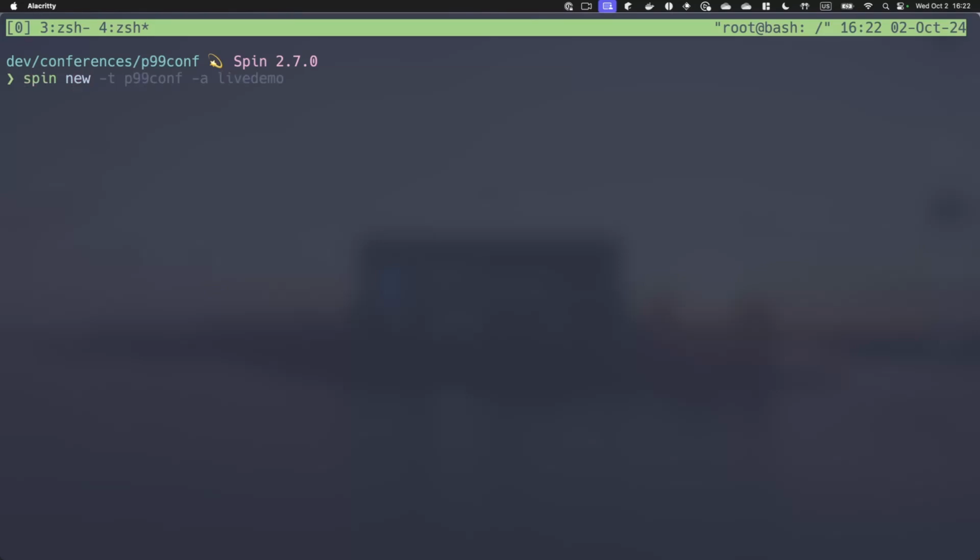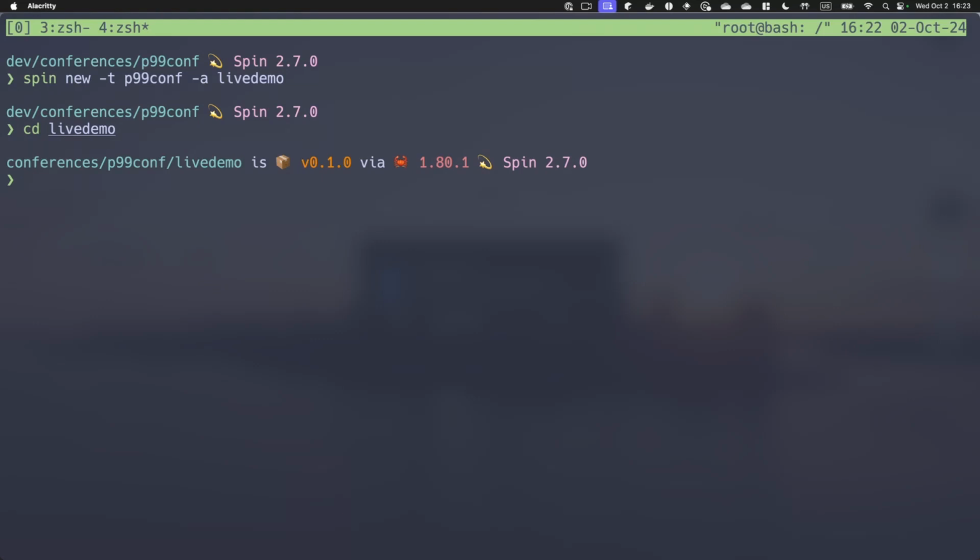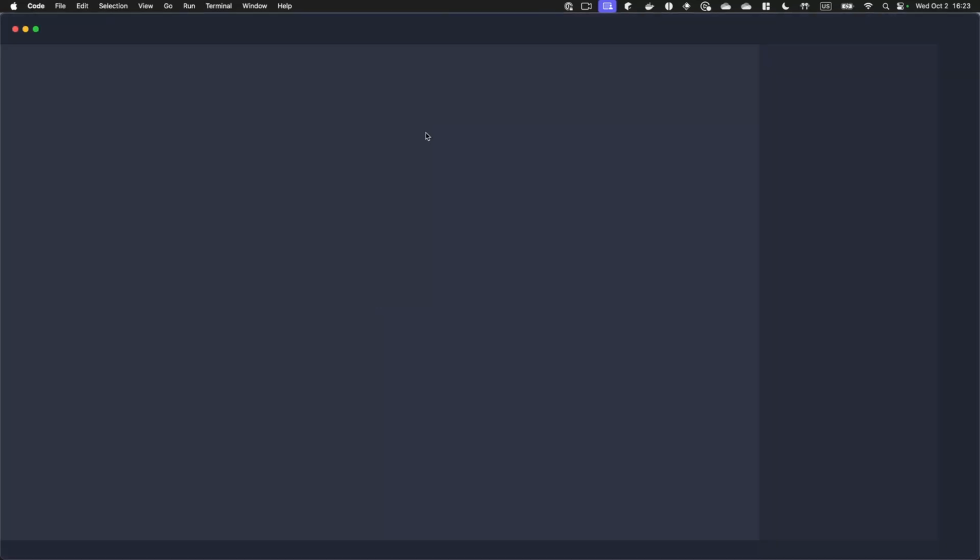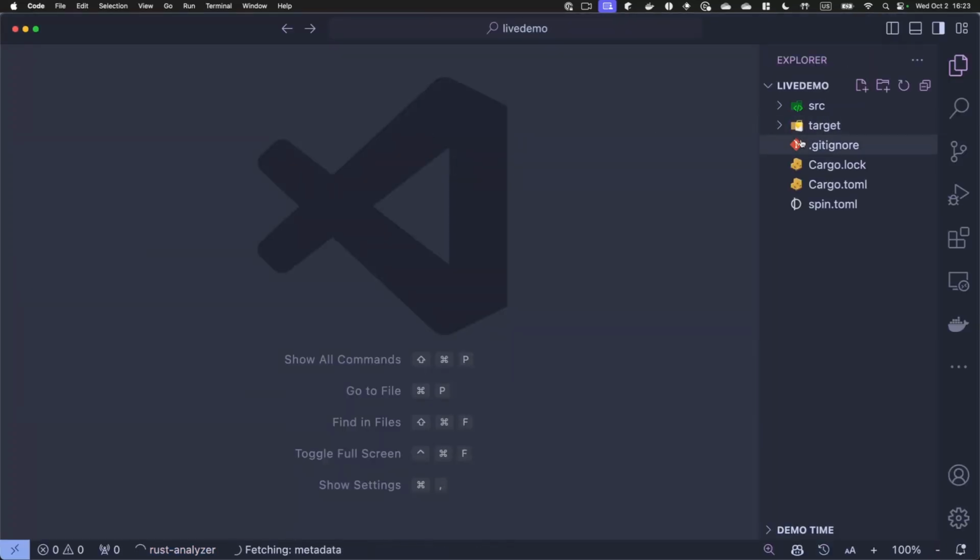Spin allows us to create new projects using templates, and I created a P99 conf template already in advance of the conference to have something that we can take a look at. So let's move into the live demo folder and let's fire up code to see what we got. So this looks pretty much like a regular Rust crate, like a Rust application.